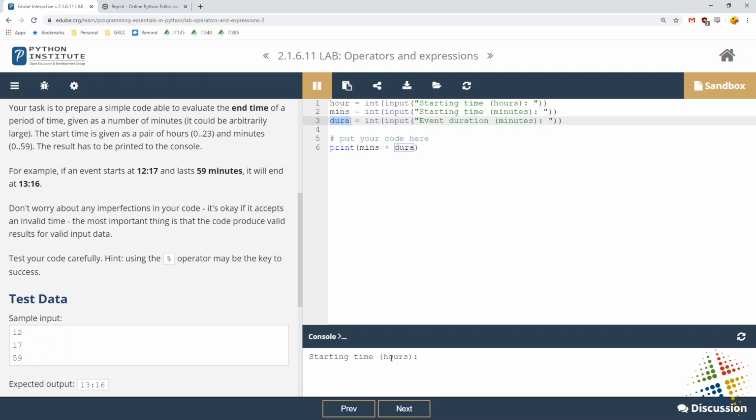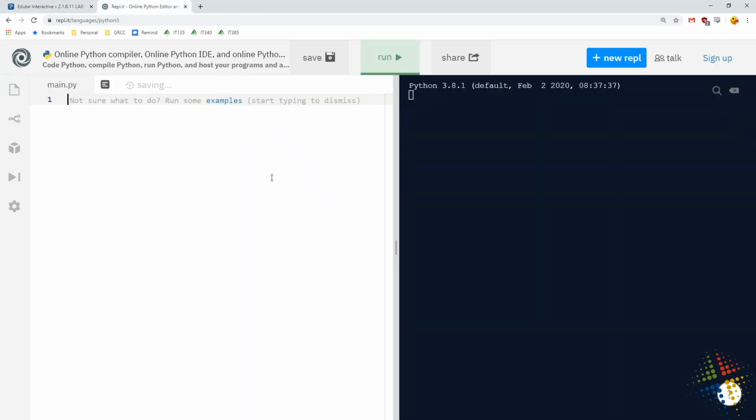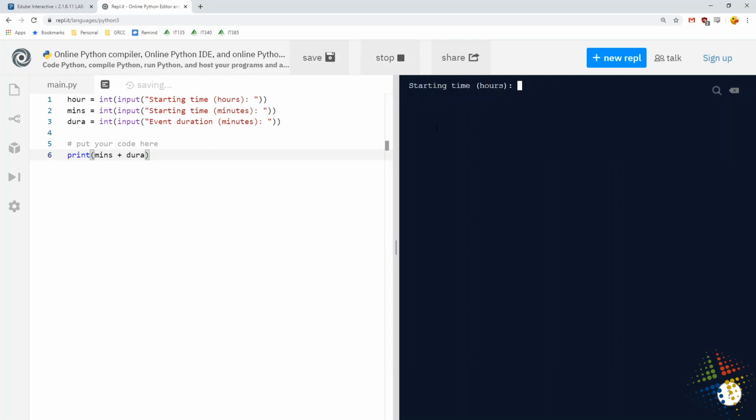It'll ask us for the starting time in hours. We'll say 12. Starting time in minutes, 17. And again, my browser doesn't like me for some reason. Starting time at 12, 17 minutes, and a duration of 59. Then we can see that the starting time of 17 minutes plus the duration of 59 minutes comes out to a total of 76 minutes. Now, technically, that's correct. 17 plus 59 is 76.